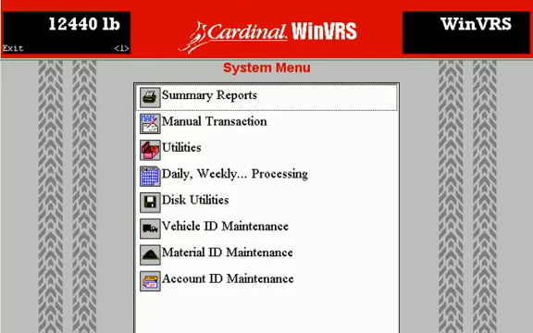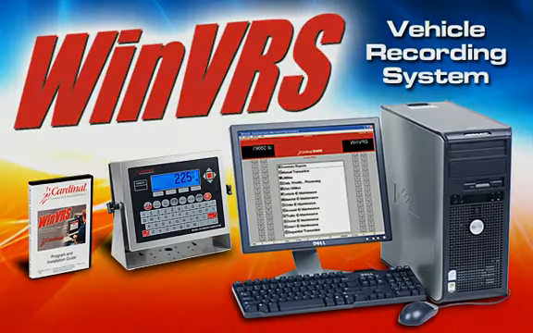This gives you an idea of 2 typical real-world scenarios of how Cardinal Scale's dynamic WinVRS software can be used.